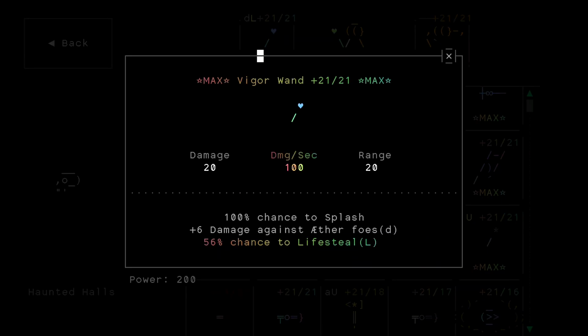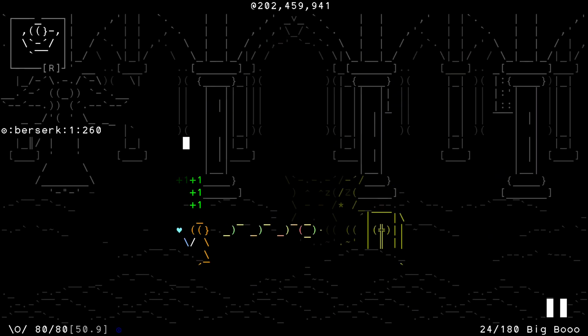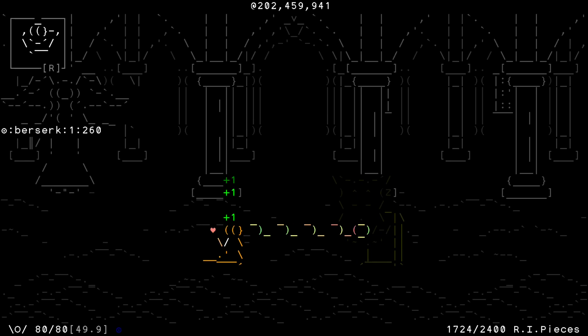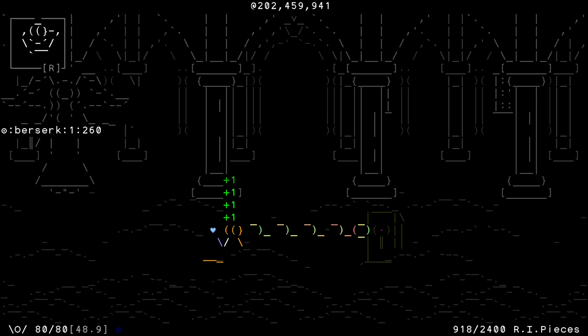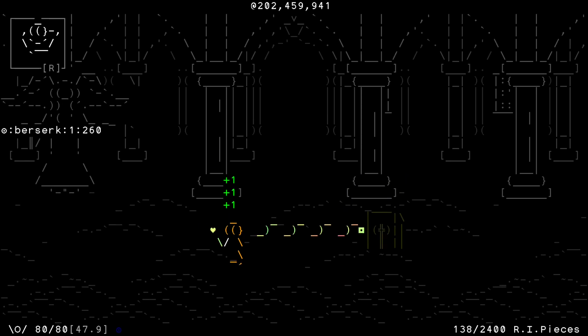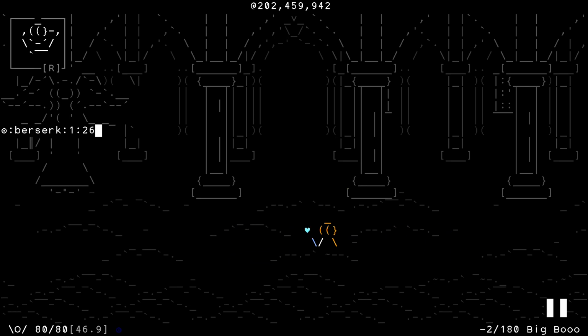Oh, there we go. It's using the lifesteal wand. That's good enough for now. So you can see that I'm attacking very fast now, and I can do so constantly.